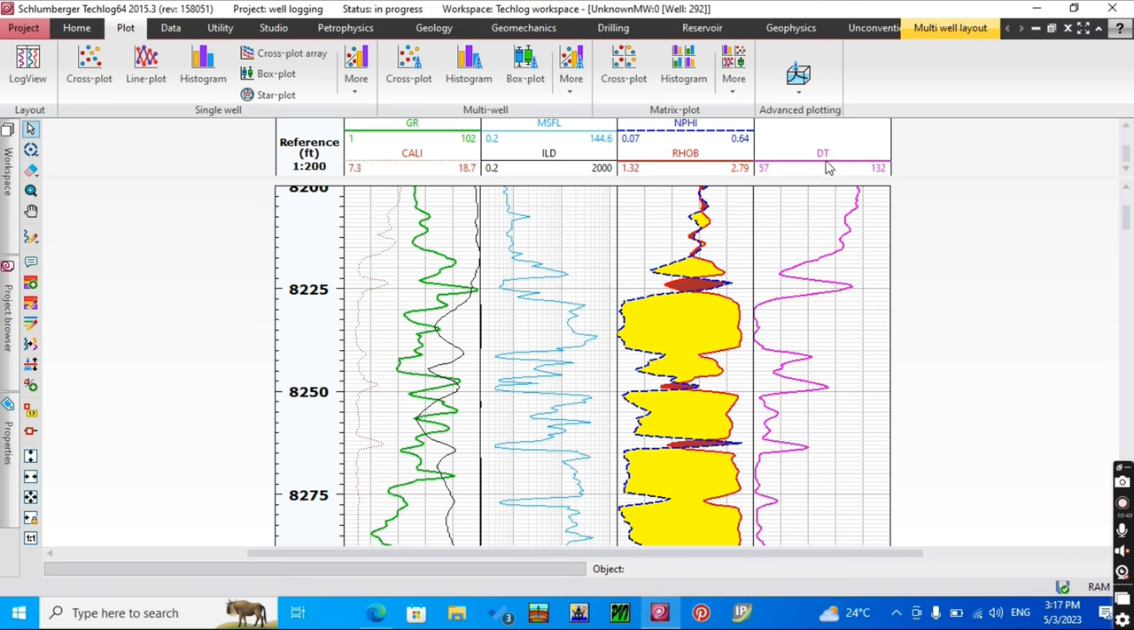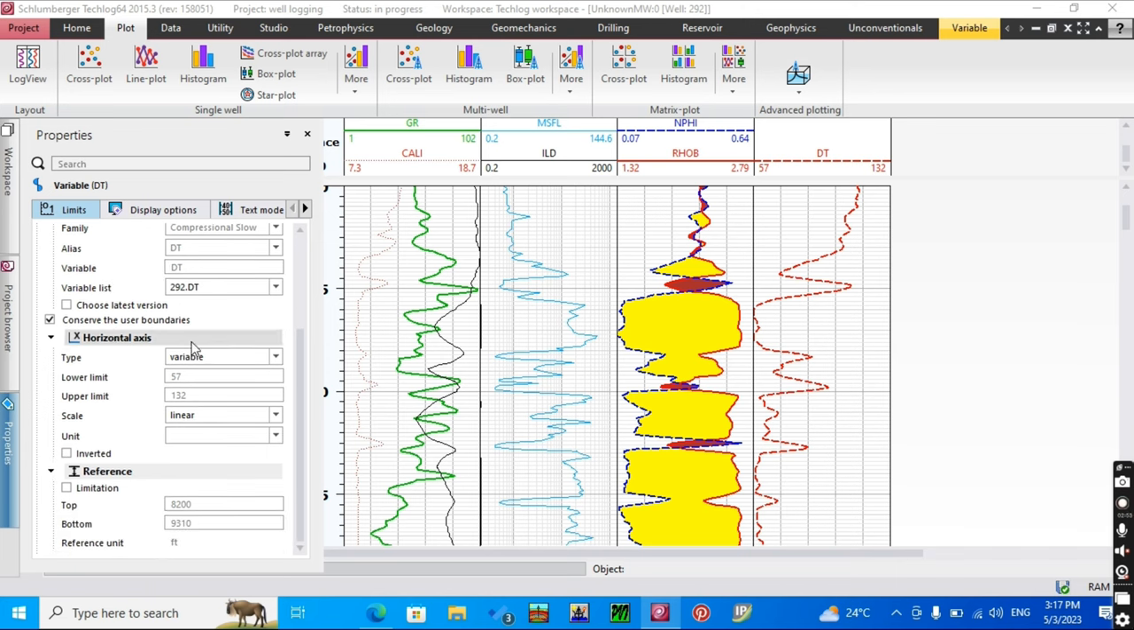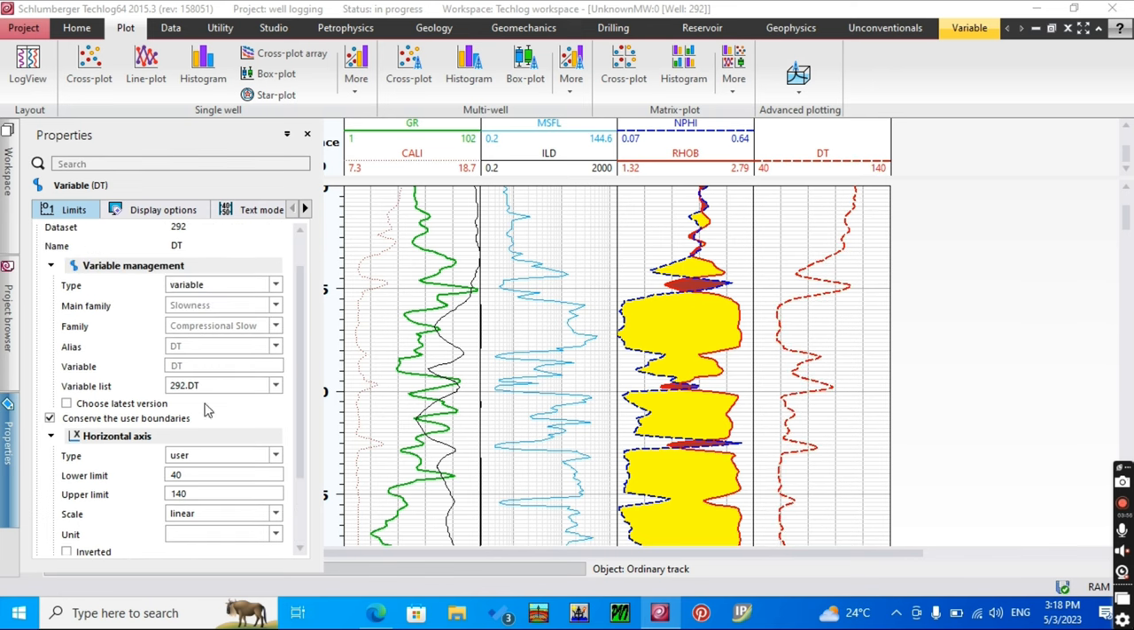how we can change DT scale? Just click on the curve, go to properties. Horizontal axis, we have variable and user. When you click on variable, you can see the scale, and we can change it by clicking on the user. Now you can write lower limit and upper limit. We know the sonic log limit from 40 to 140. You can see the scale.